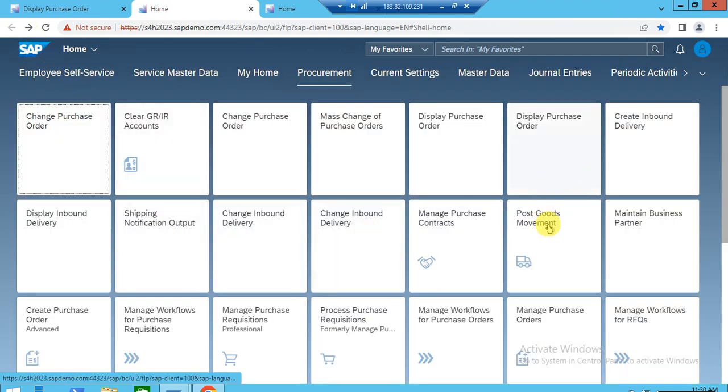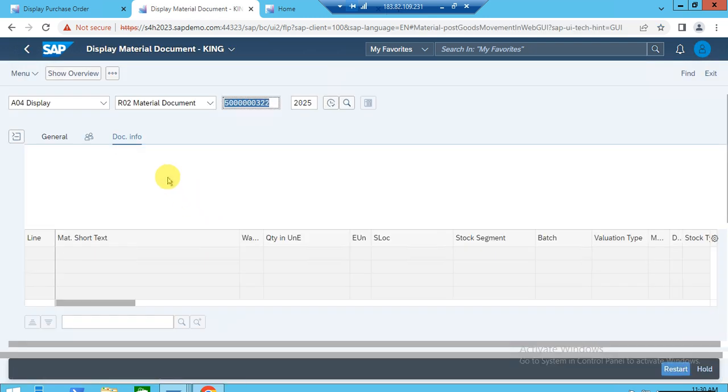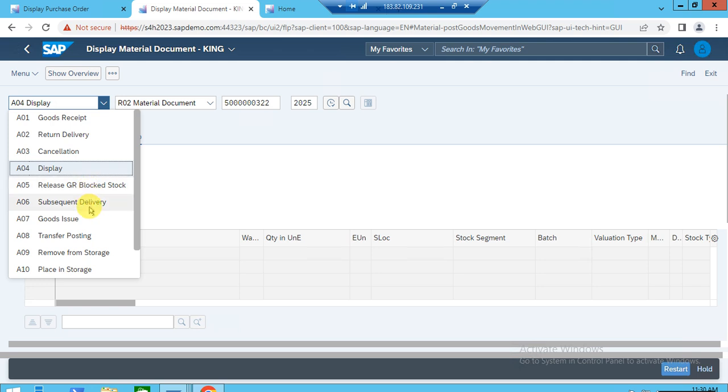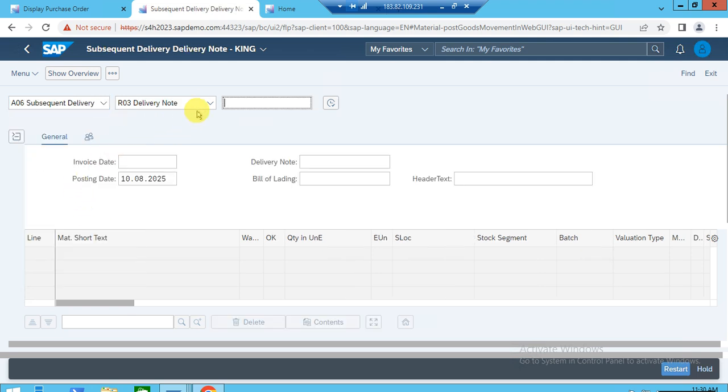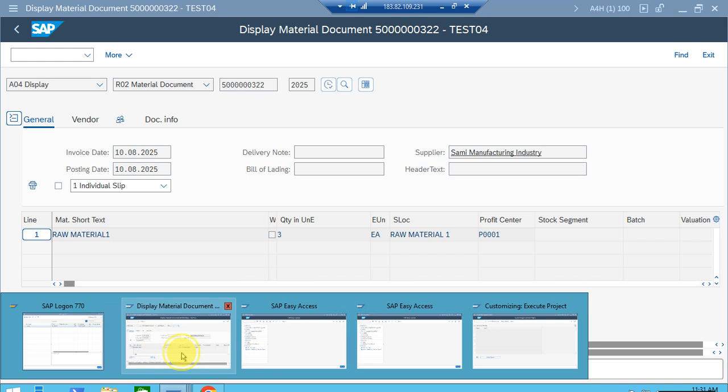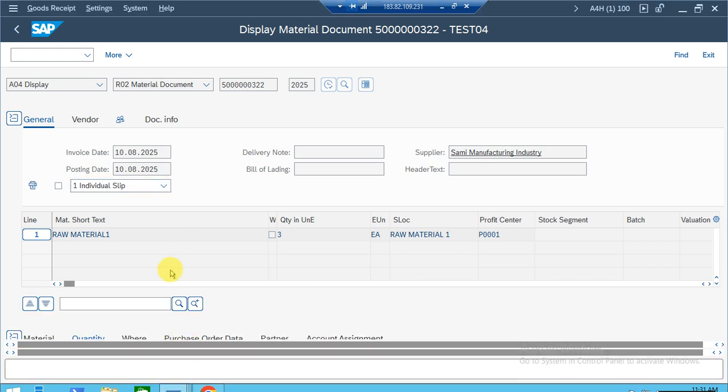To receive that replaced quantity, open the post goods movement application again. So how can I receive it? In the action field select subsequent delivery, and in the reference field you can see we have only 2 options available: material document or delivery note. Here we will select material document. Which material document do we need to select? The material document with which we returned the quantity to the supplier.